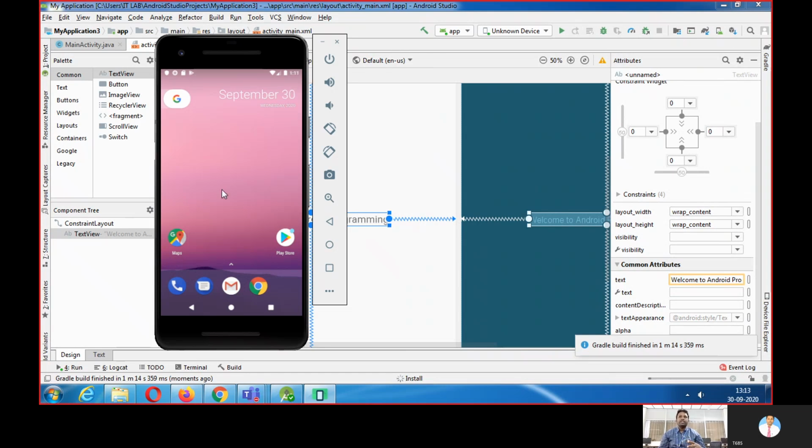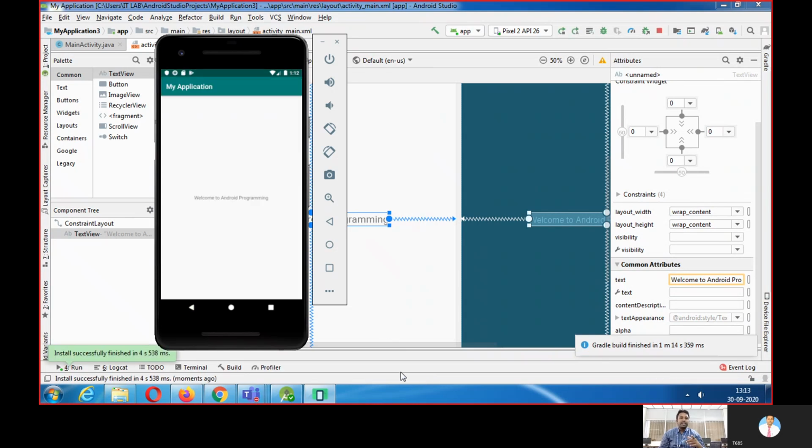What does it have to do? Now it has to install the APK. See here, it is installing, then launching. Now it is launched, so the app is launched. Welcome to Android programming. See here, install successful, finished in 4 seconds. That is telling about executing the app, not about loading the emulator. For loading the emulator, it has taken some time.